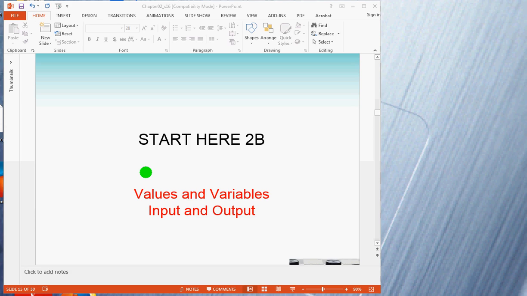In programming, there are two V's you always have to keep in mind, and if you remember things in terms of values and variables, a lot of things are easier to remember. What is a variable? A variable can hold a value. Okay? Values are stored into variables. And we're also going to talk about input and output.